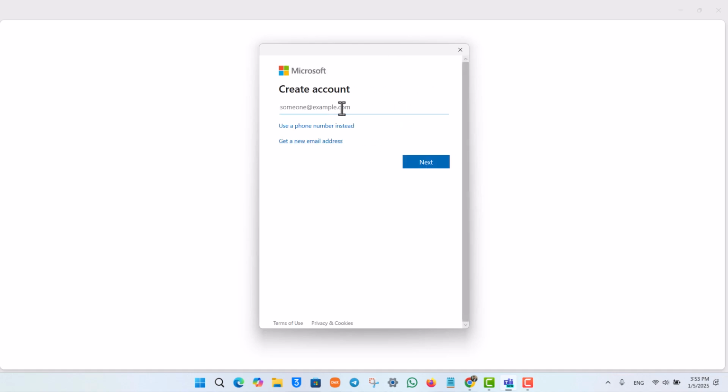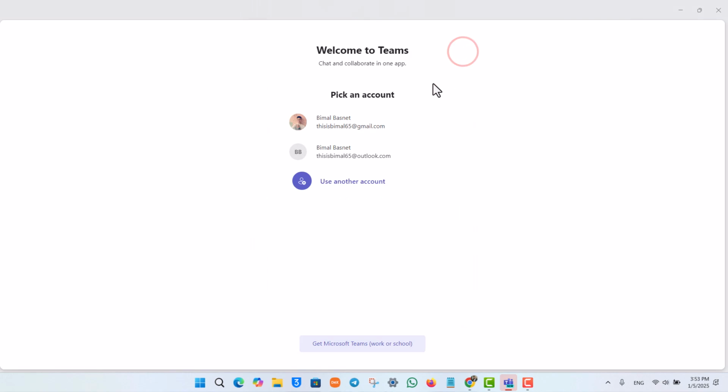Once you click on create, you simply have to choose a certain email address that you would like to use for your particular Microsoft account. Click on next, choose a password, and or get a new email address or a phone number instead, and you will be able to sign in. Otherwise, you can just choose one of your existing accounts, after which you will be able to sign in or log into Teams without any issues.